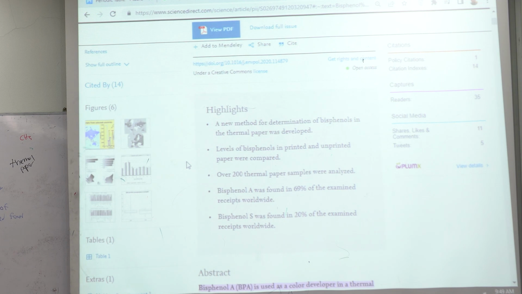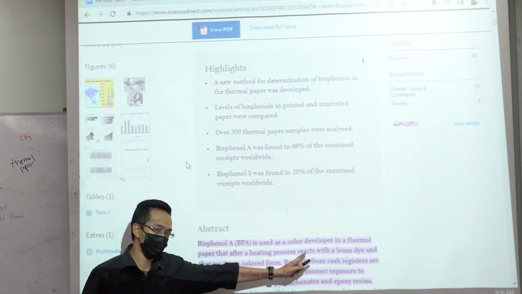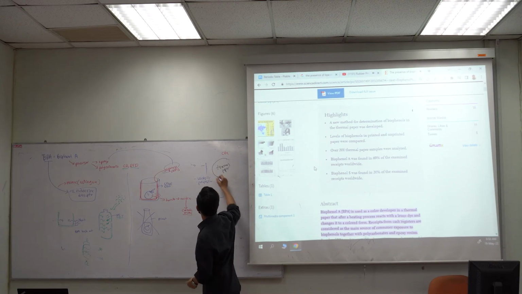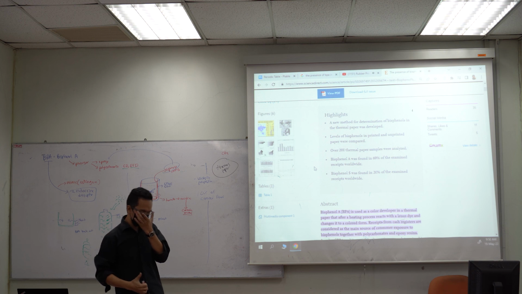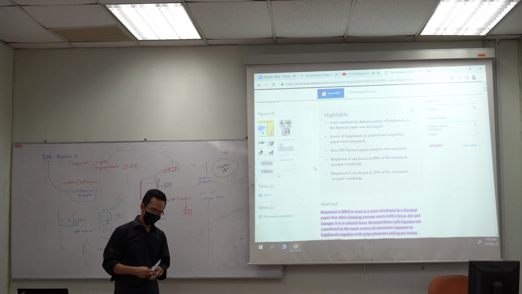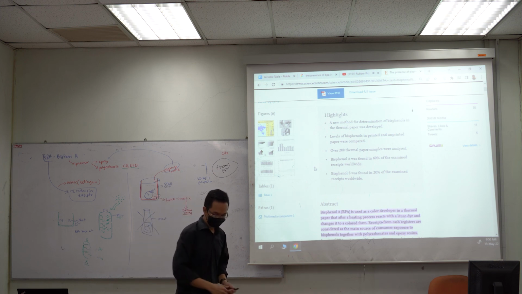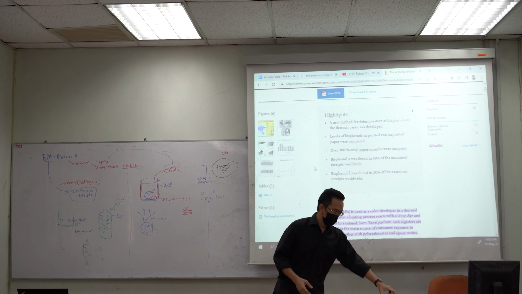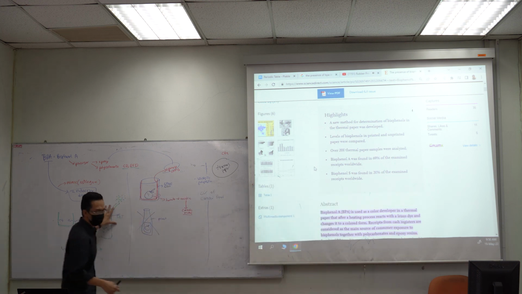After the heating process, it reacts with the dye. So that thermal paper, the cash receipt that you receive when you buy something, is also a source of BPA contaminant in the world. So yeah, that's the thing. So I think that covers this part.